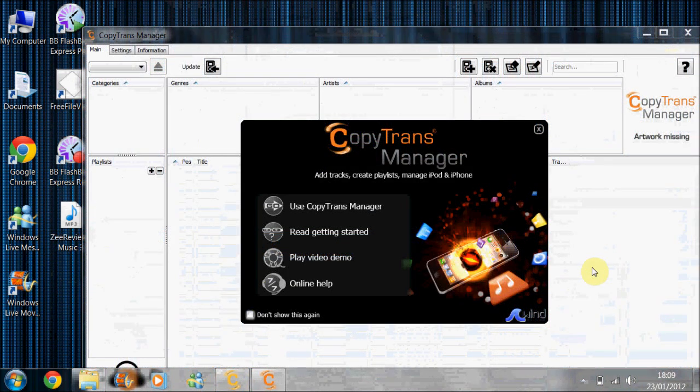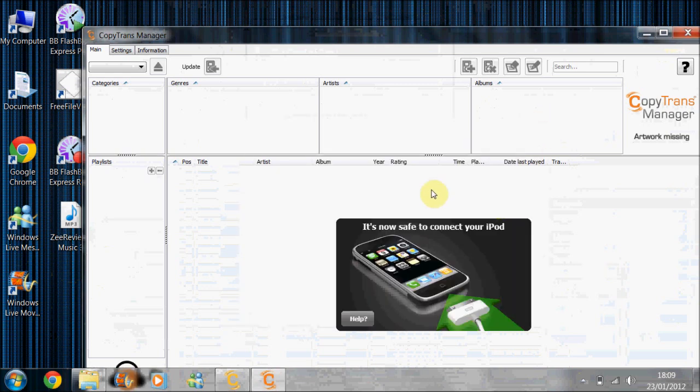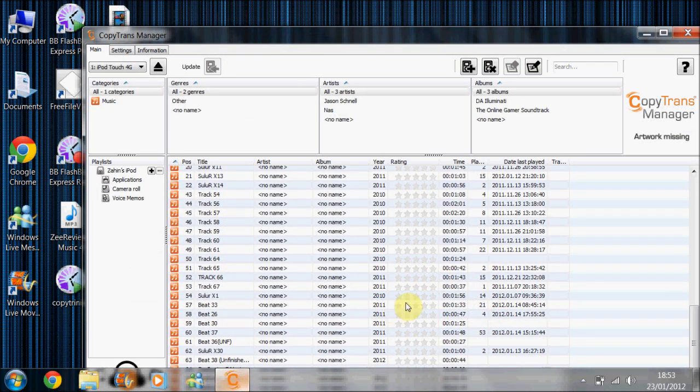Alright, so now Copy Trans Manager is opened up, so I'm just going to close this pop up here, and now it says it's safe to connect my iPod. So now I'm going to connect it after I've installed the drivers. I'm just going to connect it now, and in a sec here, all the songs on my iPod should come up. Alright, so all the songs on my iPod have now popped up after installing the drivers. So hopefully that fixed the problem with people's iPods not being detected by Copy Trans.